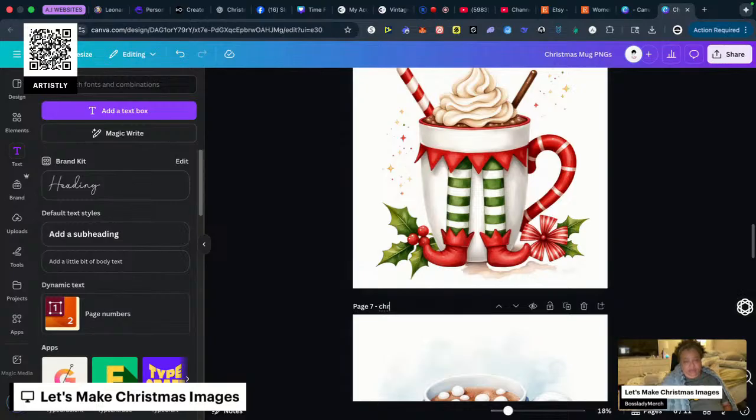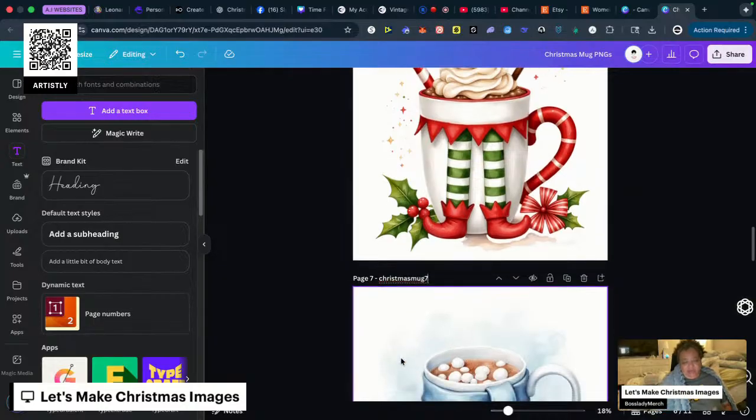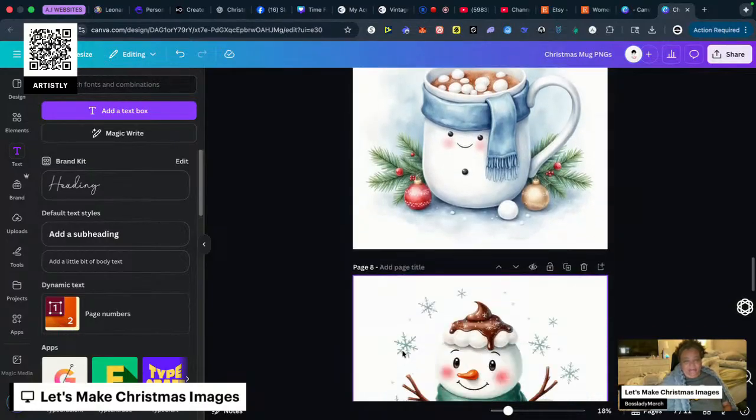Christmas Mug 7. Now, I like the way they come out on Artistly. When I do art like this, I like to use my Artistly. I might make the prompt in ChatGPT, but I'd rather use the Artistly because they come out better.